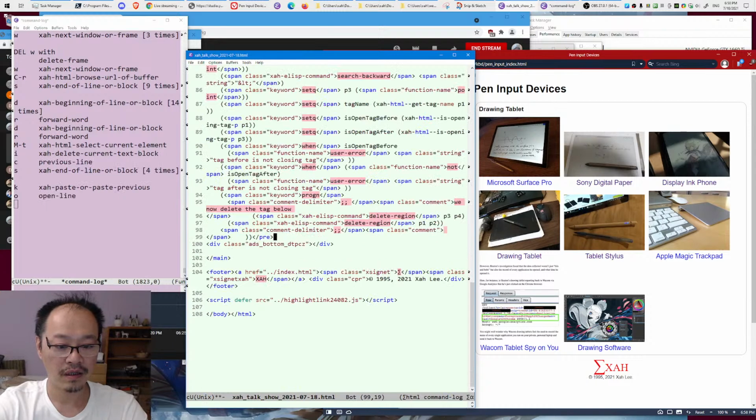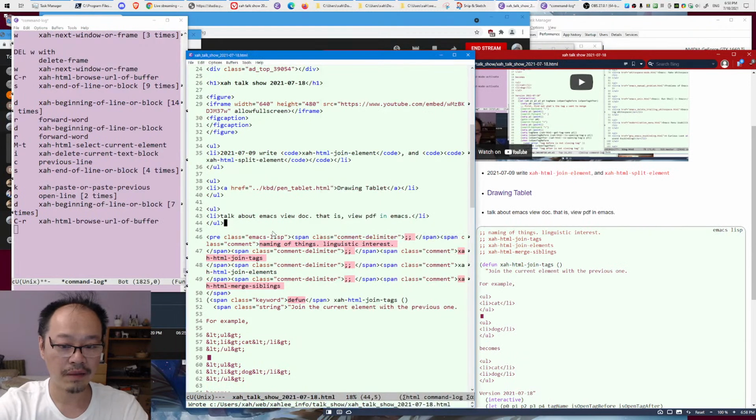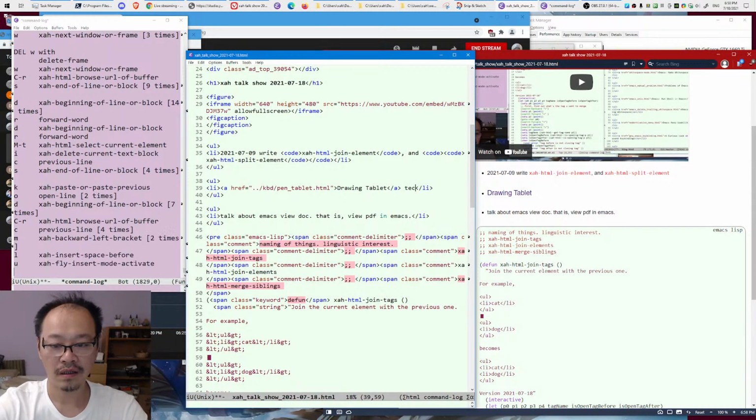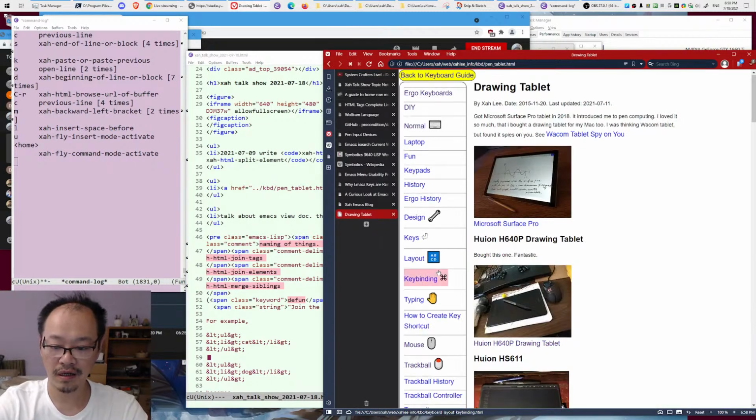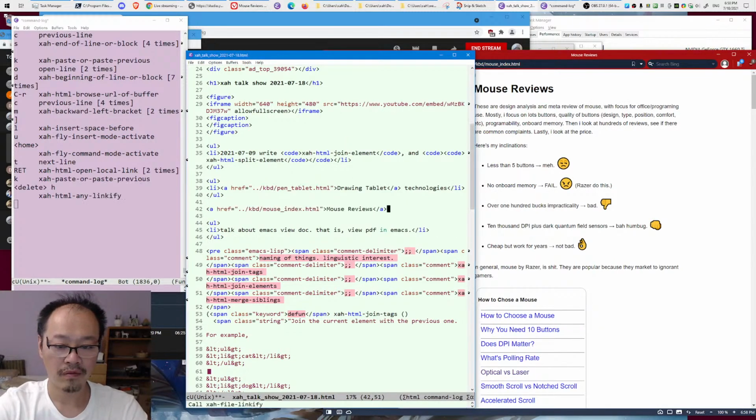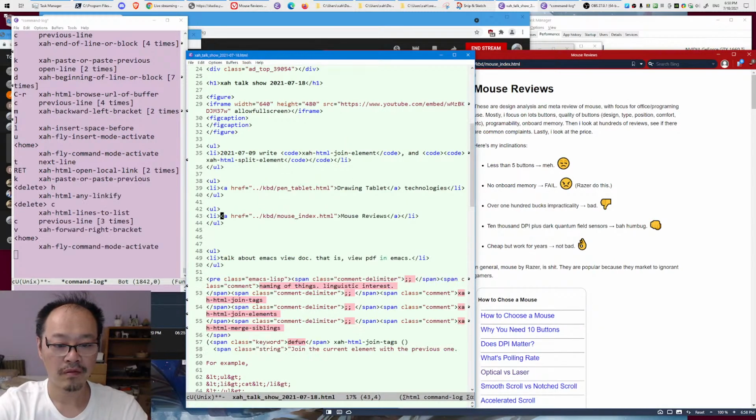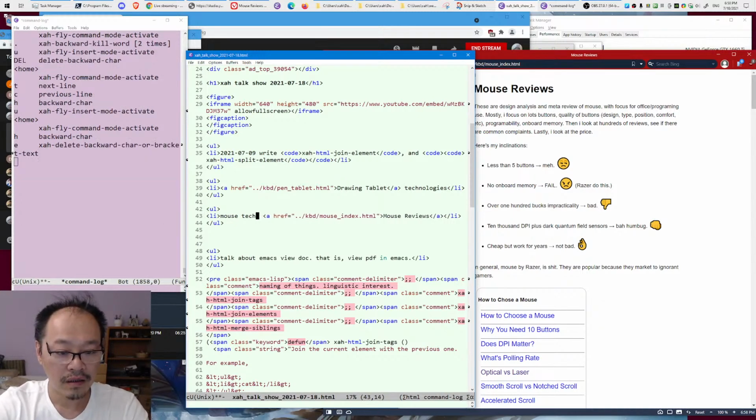Yeah, so we talked about showing browser. We talked about drawing tablet technology. We talked about mouse technologies. Okay, copy it. Mouse technology. Tech. Why is it not expanding?